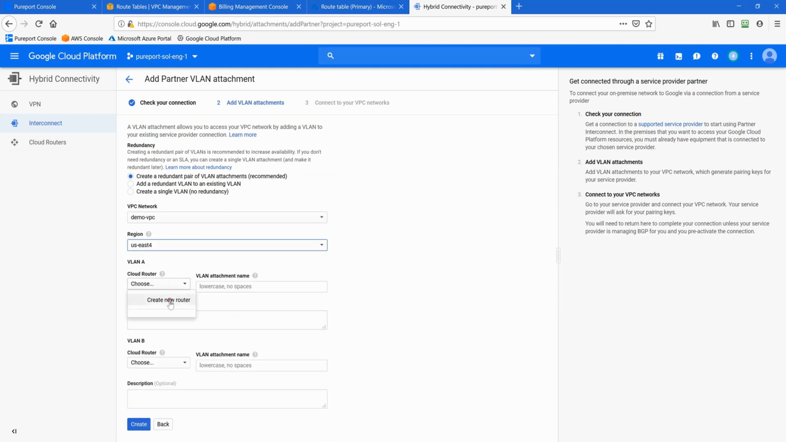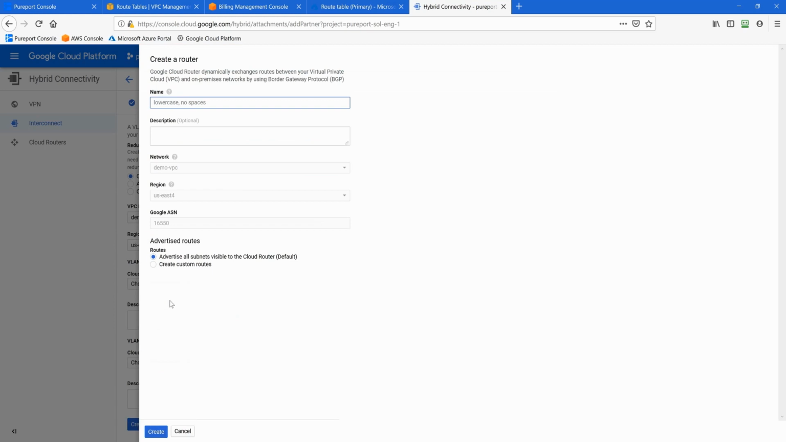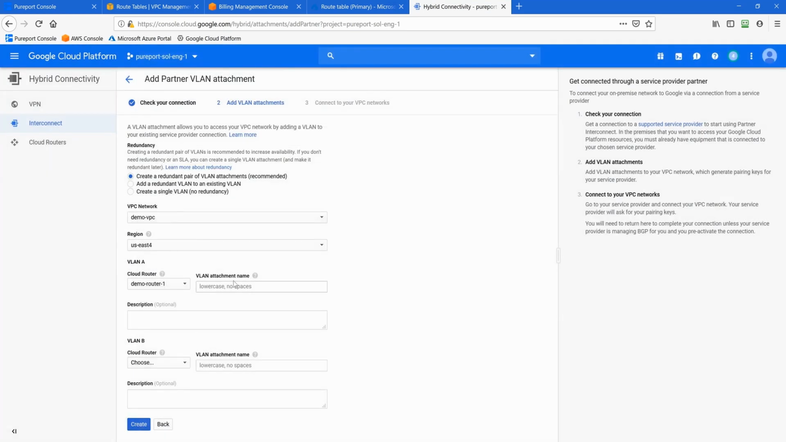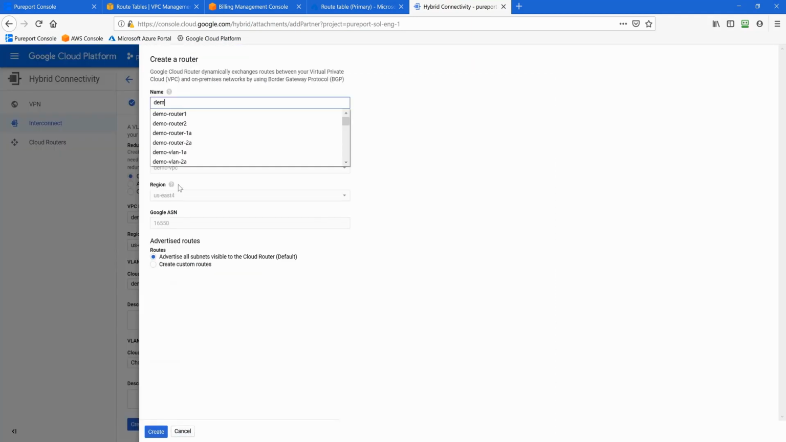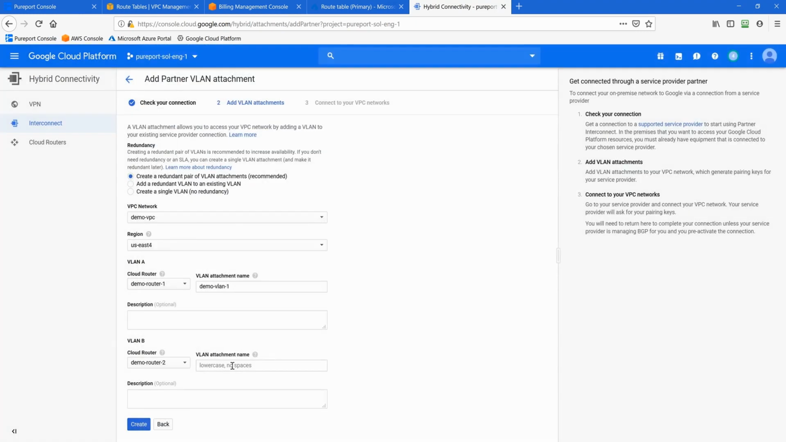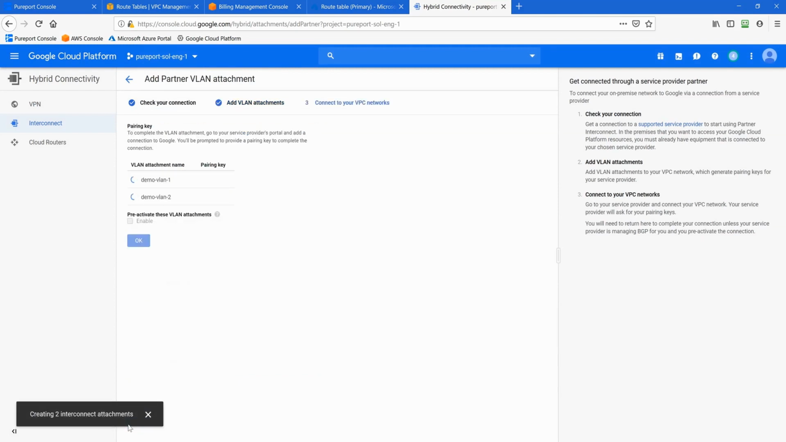We will create a new cloud router for each of the VLAN attachments, give those a quick name, then name the VLAN attachment itself, and repeat those steps for the secondary connection. Creating a cloud router, and naming the VLAN itself. We'll go ahead and click Create.